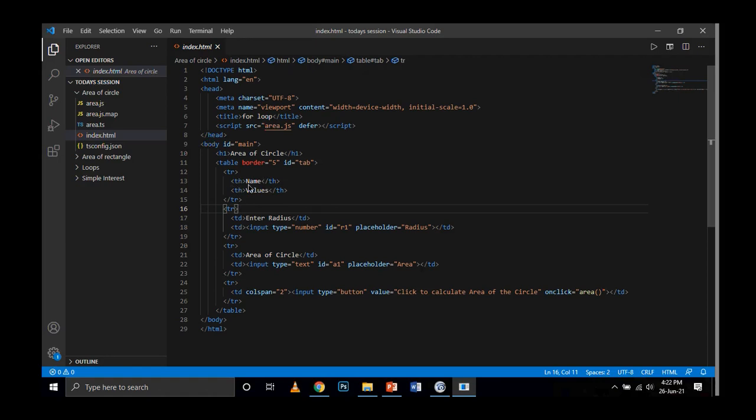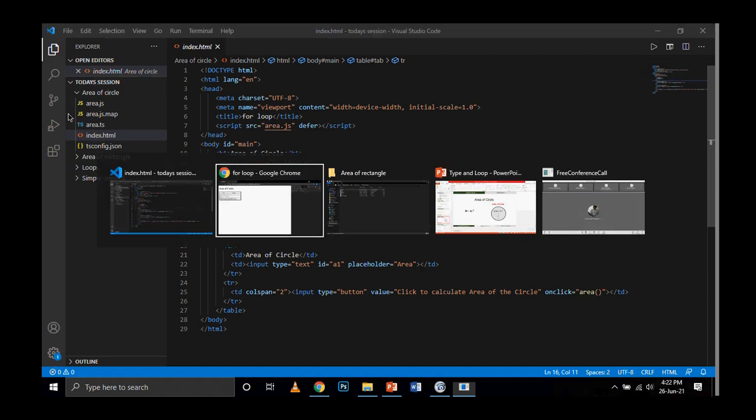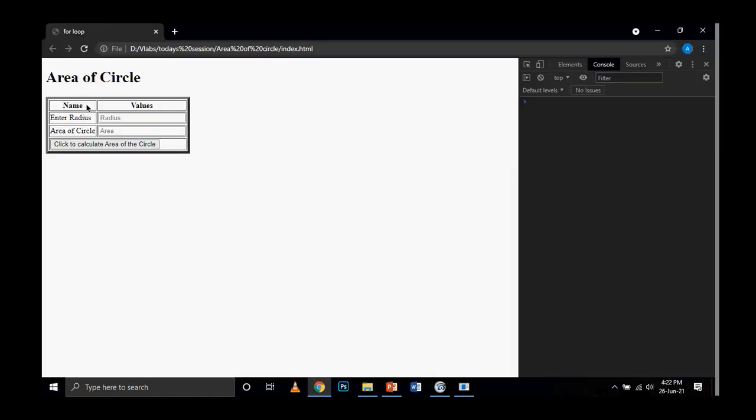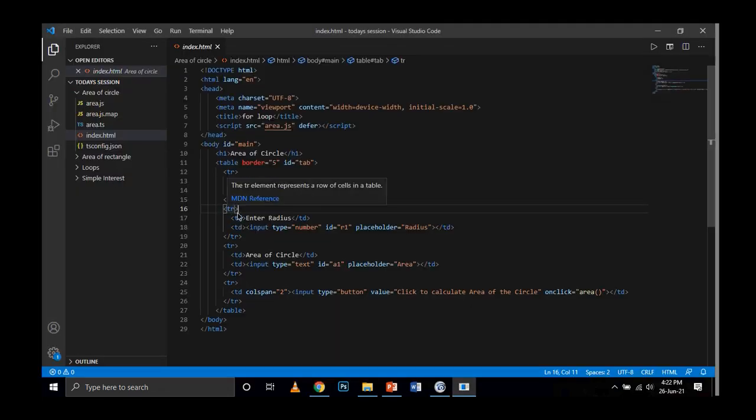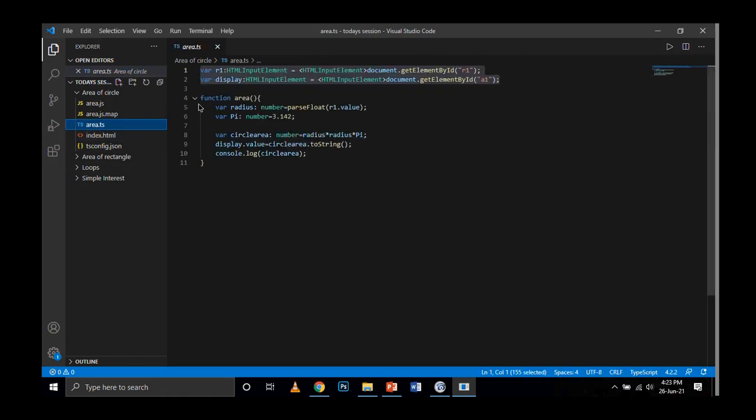Then table heading. Table heading is for the first line, which is here. It is programmed to be in bold lines. That's why it is called table heading. Then if you want to go to next row, you have to declare next row, and in that you can add table data. So TD is for table data. In that enter radius and all the input type number and all. You have seen this, so this is it. And then let's go to area.ts.